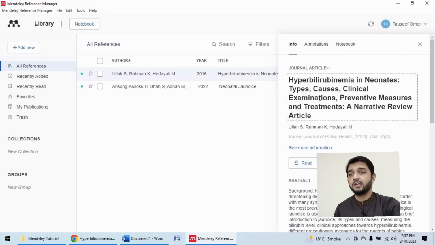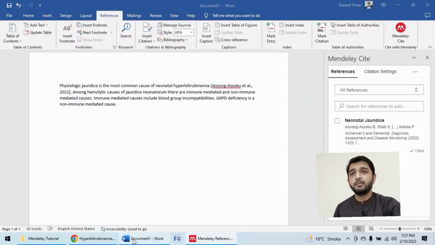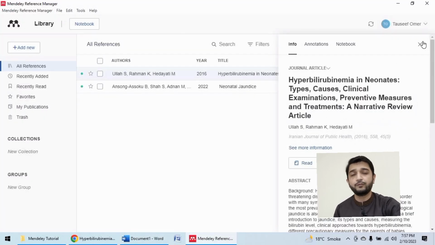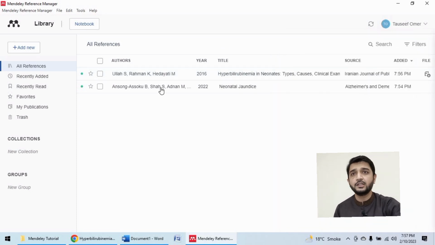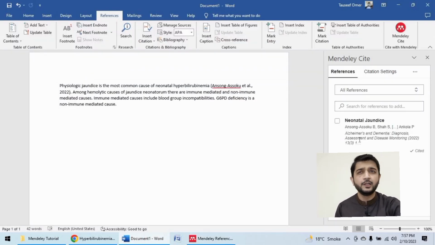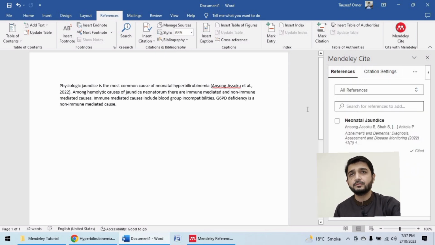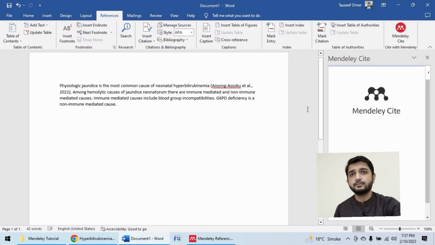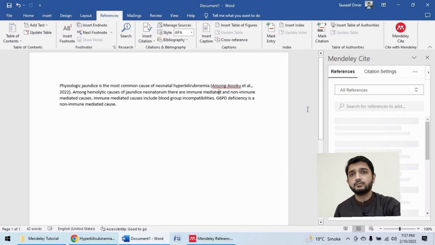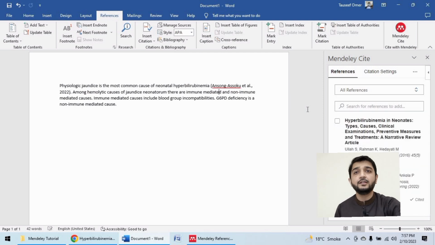I want to add it there. Now it has appeared in Mendeley here. See, two references are here which we added, but it is not appearing in Microsoft Word. You've got to refresh it manually. Right click here and refresh. Voila, there it is, the second reference.